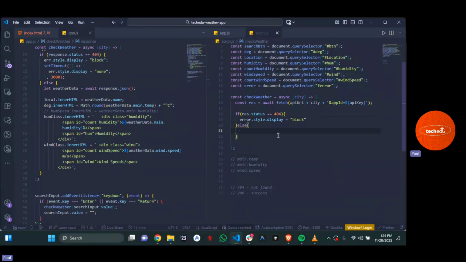Now, our else is where we're going to get the JSON format of our data. JSON is not only good for you, it's also good for your computer. Your computer will not understand the response if the format is not in JSON, or not in a format it can understand.